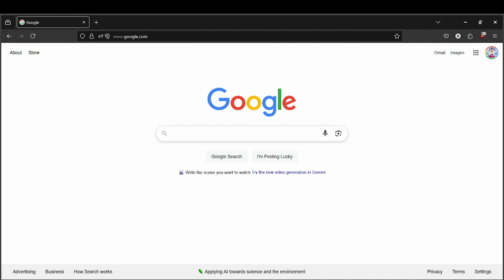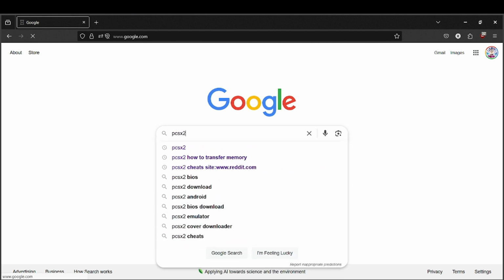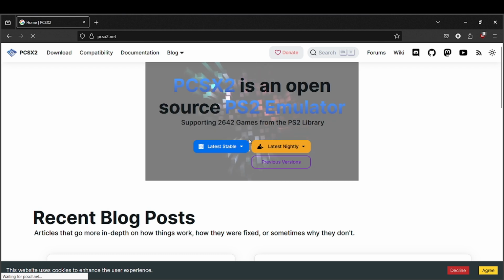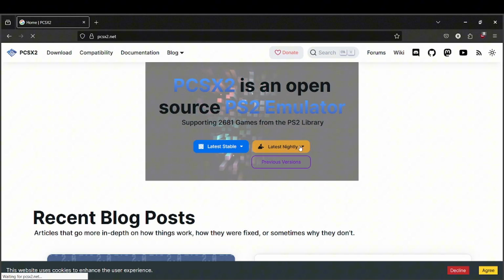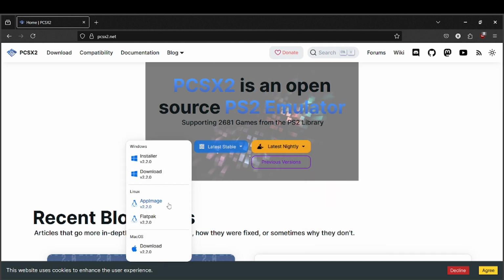I'm gonna show y'all how to download PCSX2 on your computer or PC, on your Linux, Mac, or Windows computer. Obviously, I just type in PCSX2, I go here, and y'all go download the nightly or your latest stable build.